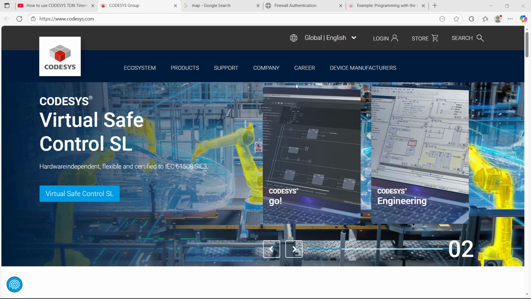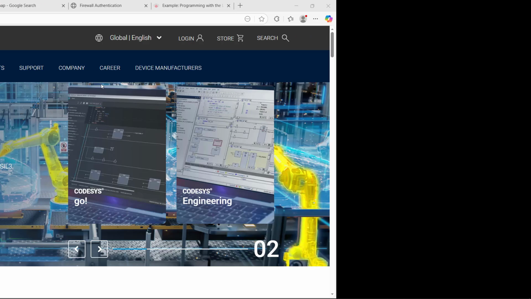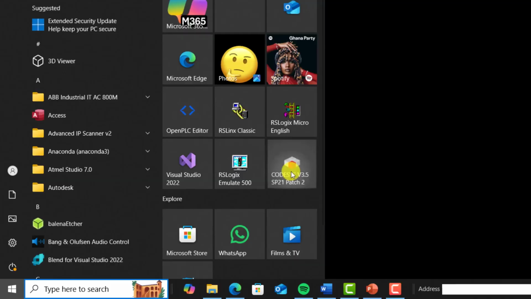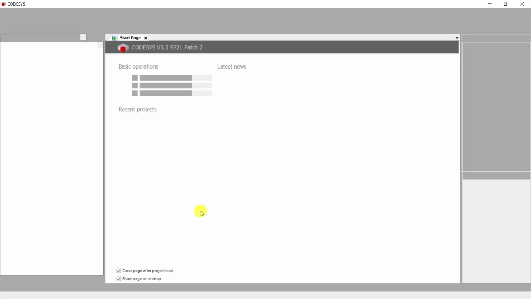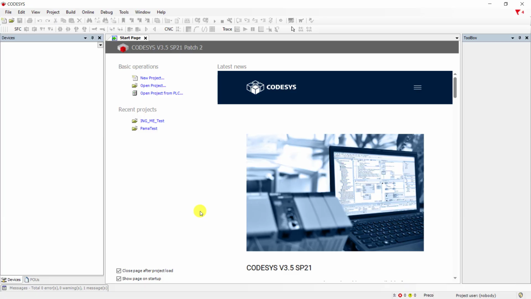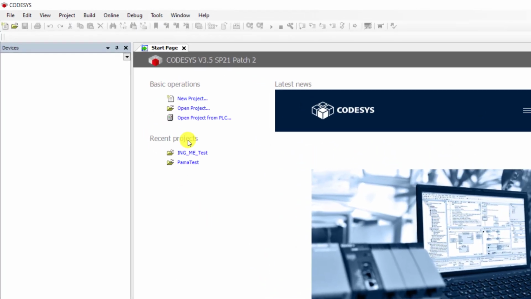Okay, to start with timers in CODESYS, let's now open the CODESYS software. I click on CODESYS. Great, we have the interface opened. We can see our recent projects located here. We have two of them in my case.